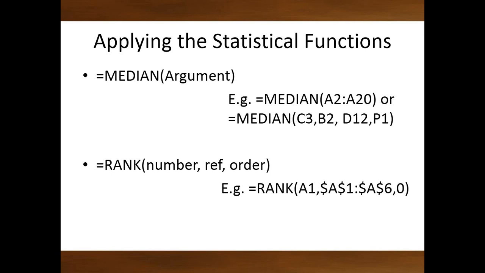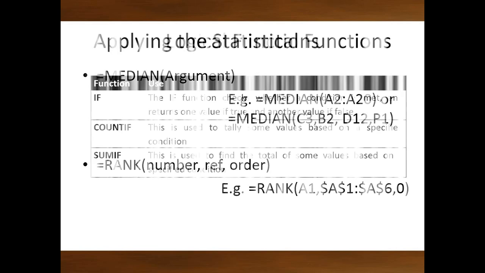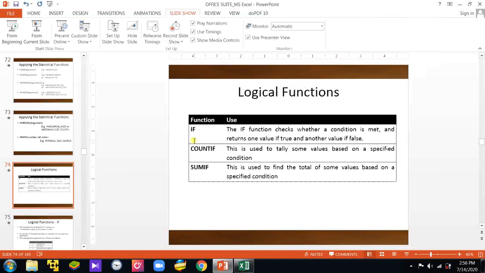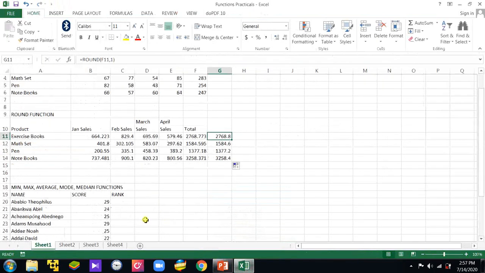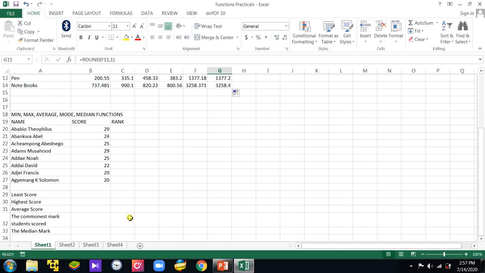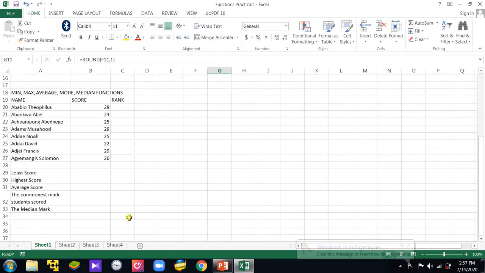But here, for the order, we only use 1 or 0. 0 for ascending and 1 for descending. Alright, so let us practicalize all these. I hope you have already entered the information as you were told to.